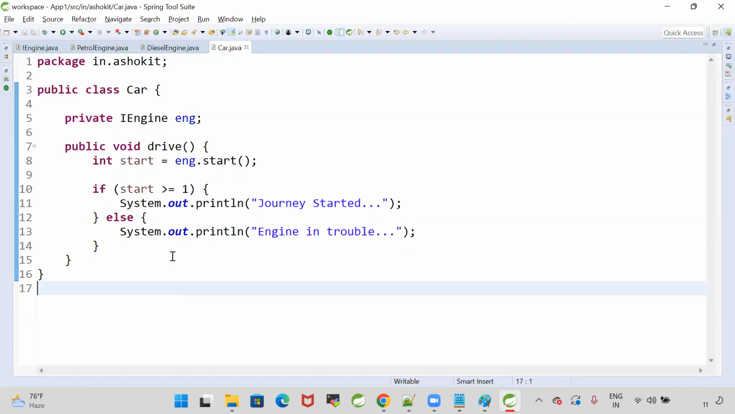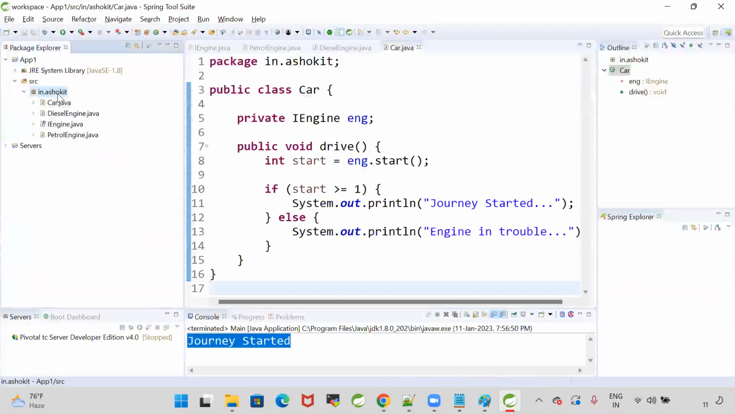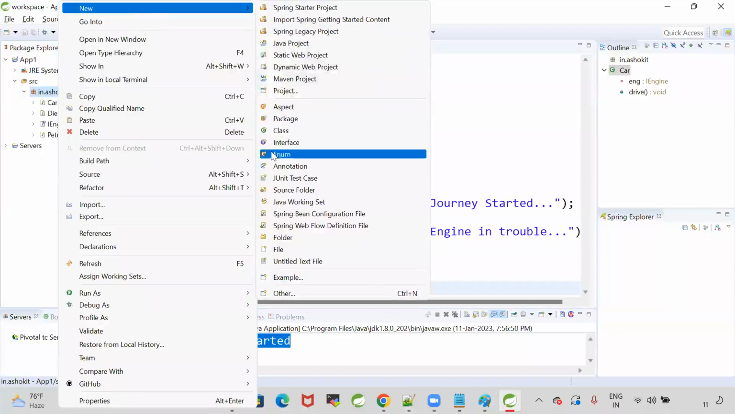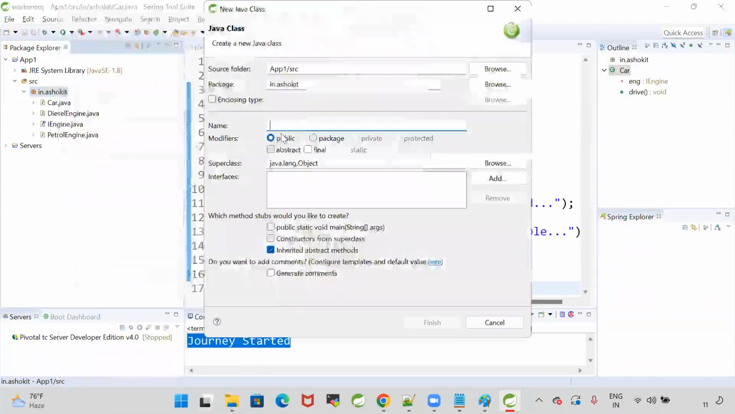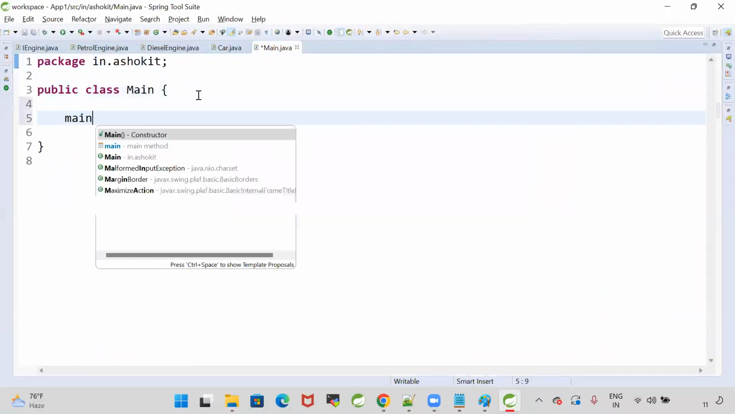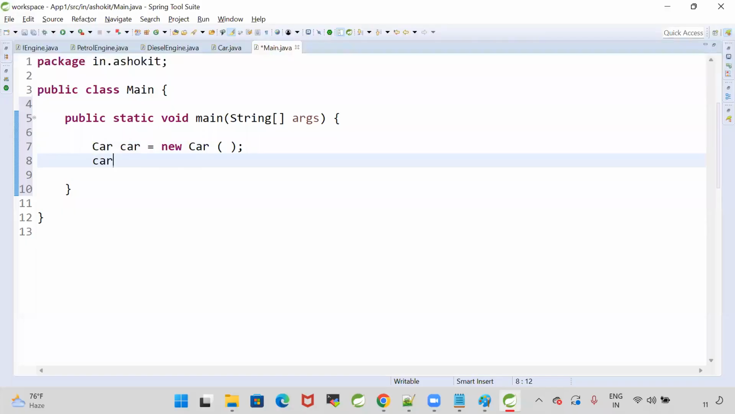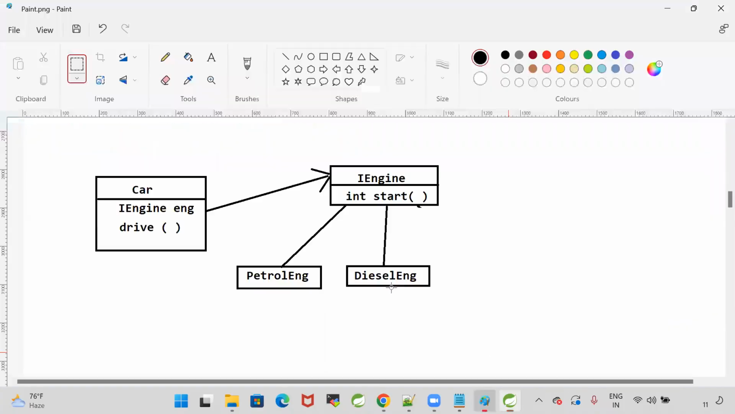Can we see the output now? Yeah, so many people are saying that journey started. Okay, let us see that output. Main method. I'm going to write in the main class. I'm writing a main method. In that I'm creating an object for car. Car is equal to new car. Okay, car dot drive. I'm creating an object for the car class and calling the drive method.